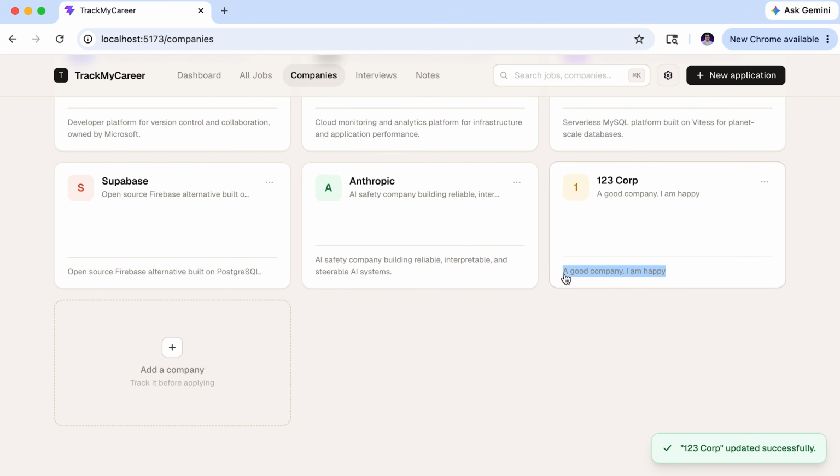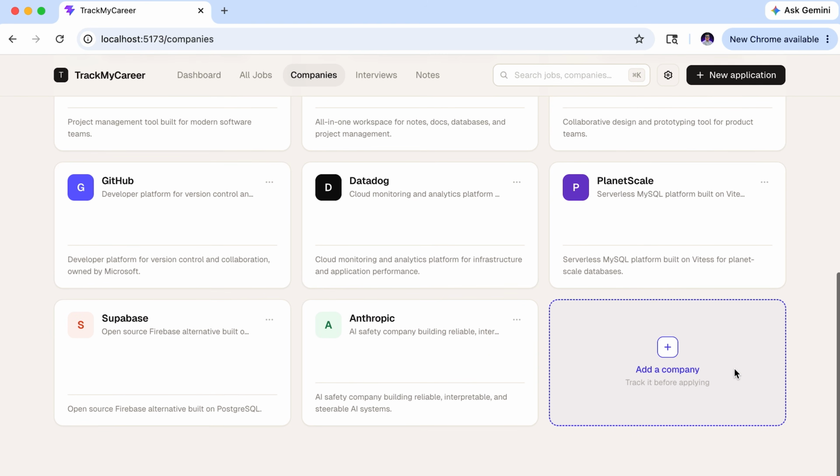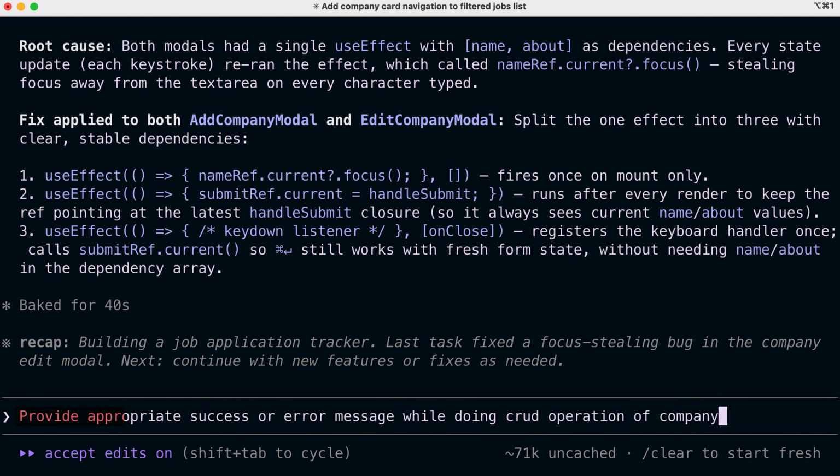The company is saved, but there is no feedback, no success message. I need to work on that. And if we try to delete this company, that also works, but there's still no notification message. That makes me a bit confused. So this time I'll tell Claude to add proper feedback. Here is the prompt. Provide appropriate success or error messages while doing CRUD operations on the company.